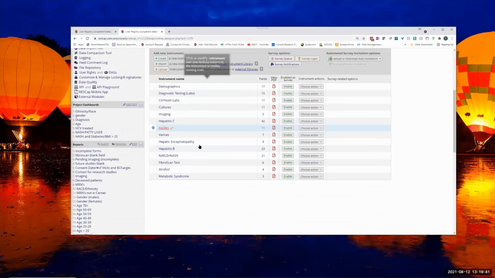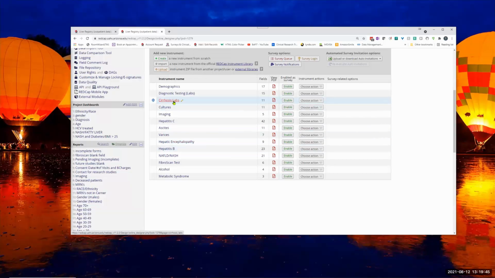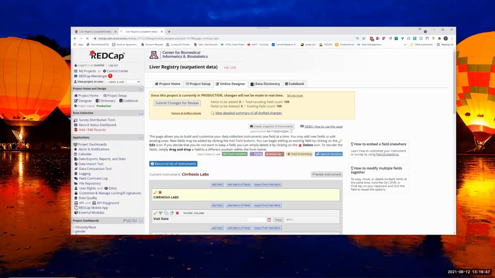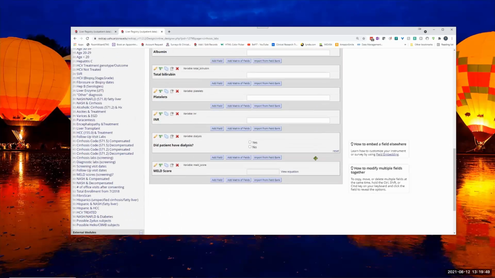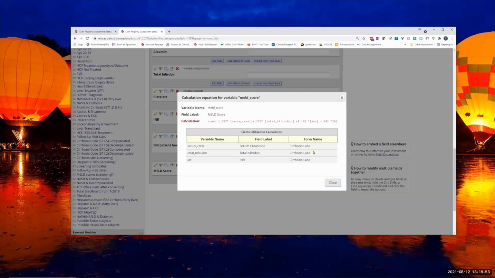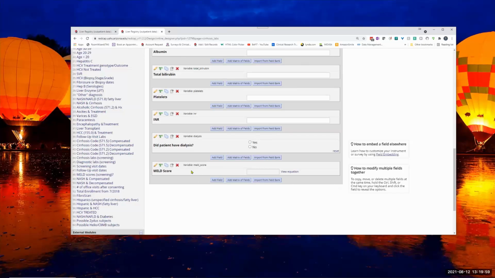Which form is it on? You know where that goes, into the cirrhosis labs, I believe. And then it should be down towards the bottom. Yeah, the equation. So serum creatinine, bilirubin, INR. And the calculation is above, right?